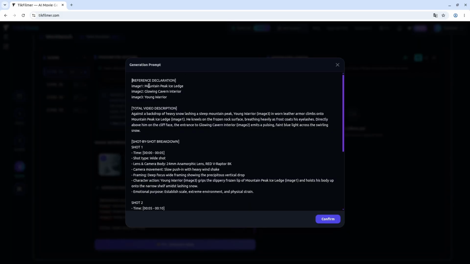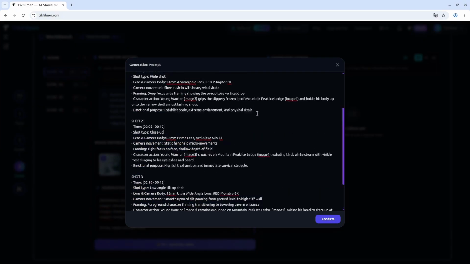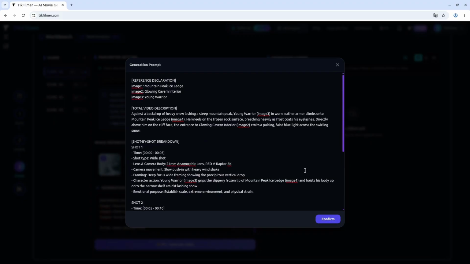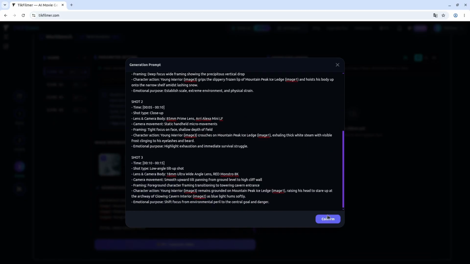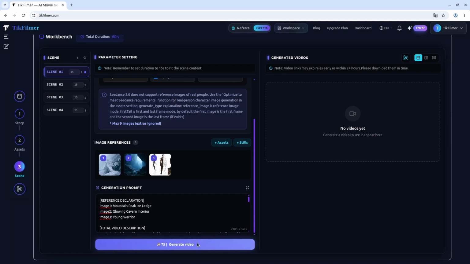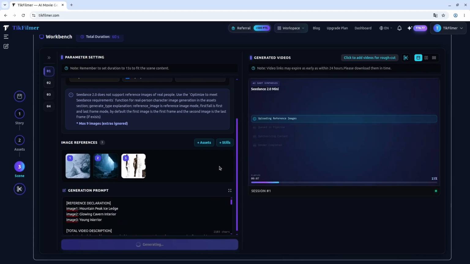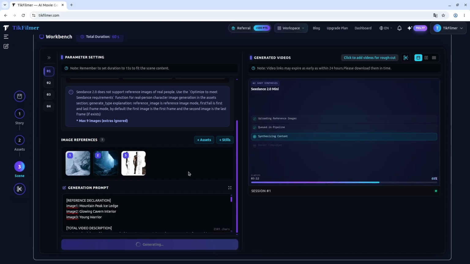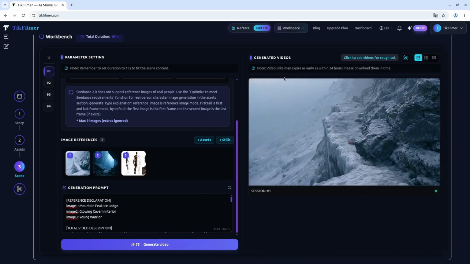The prompt contains much more than just a basic scene description. It includes the asset references, shot composition, camera parameters, character actions, and emotional intent. You can expand the prompt and edit any part of it before generating the video. Once everything looks good, click Generate Video. After a short wait, the first clip is ready.